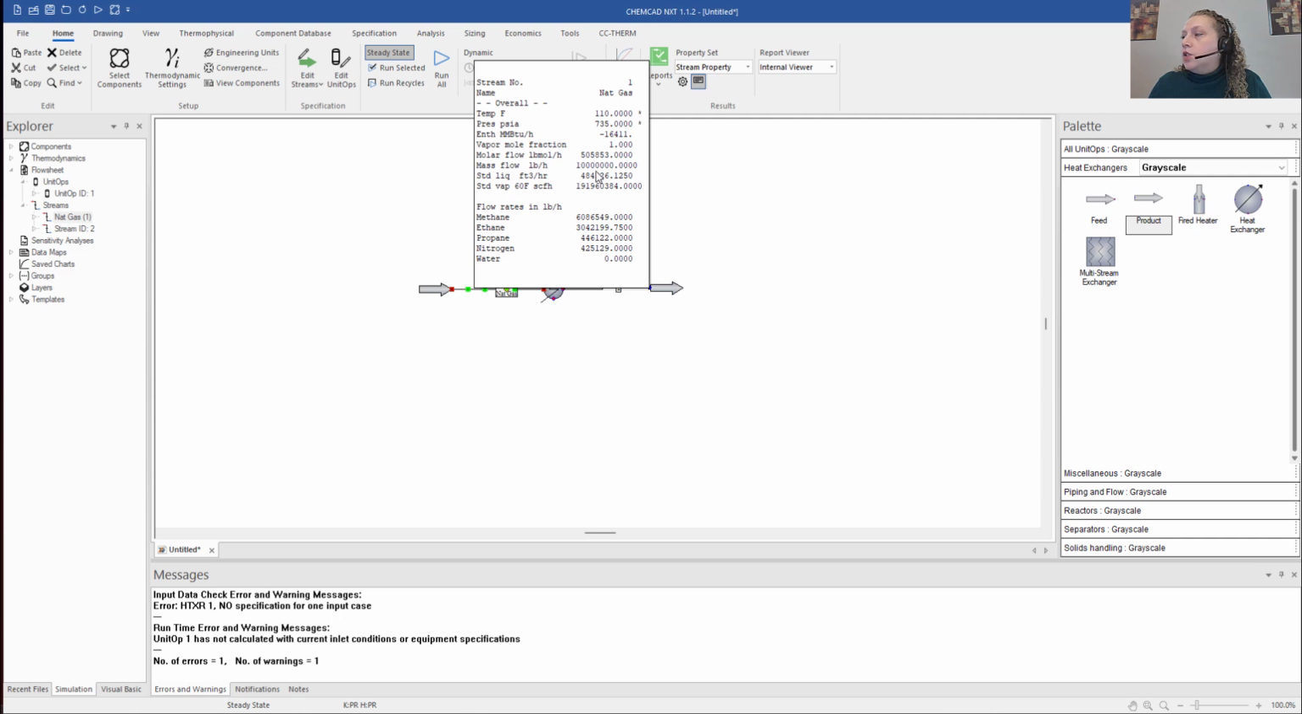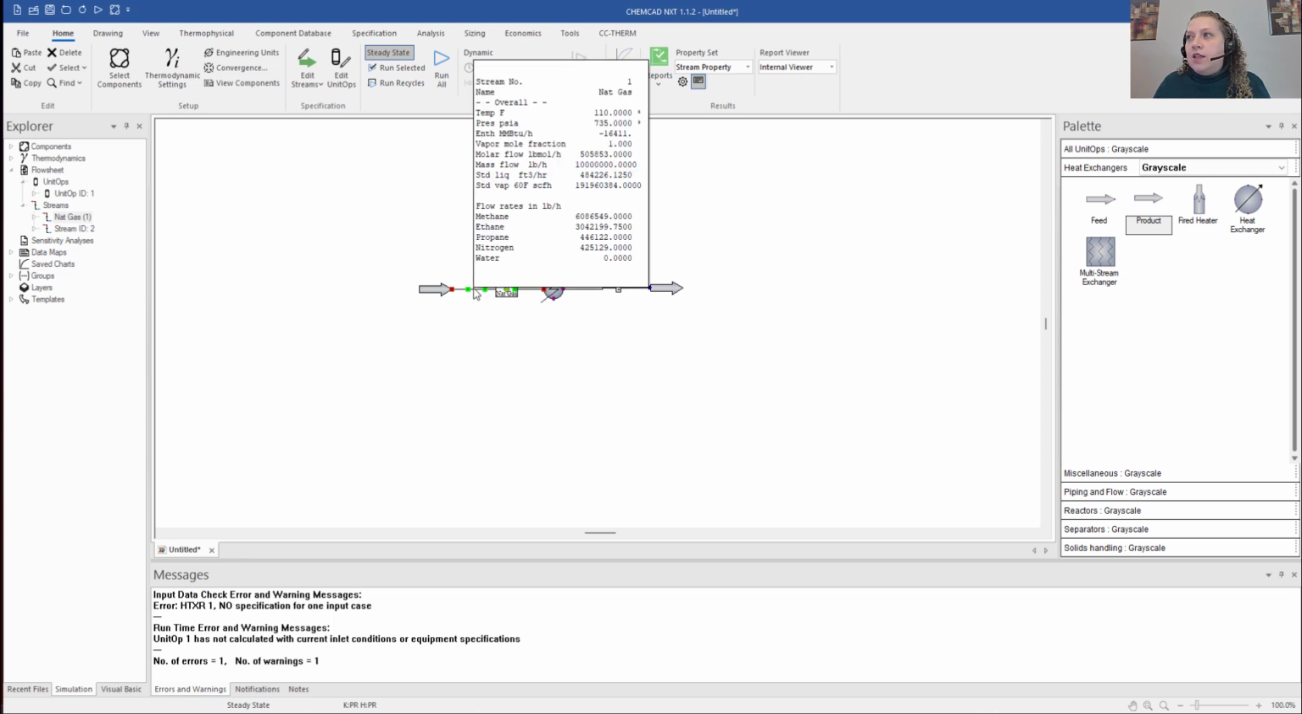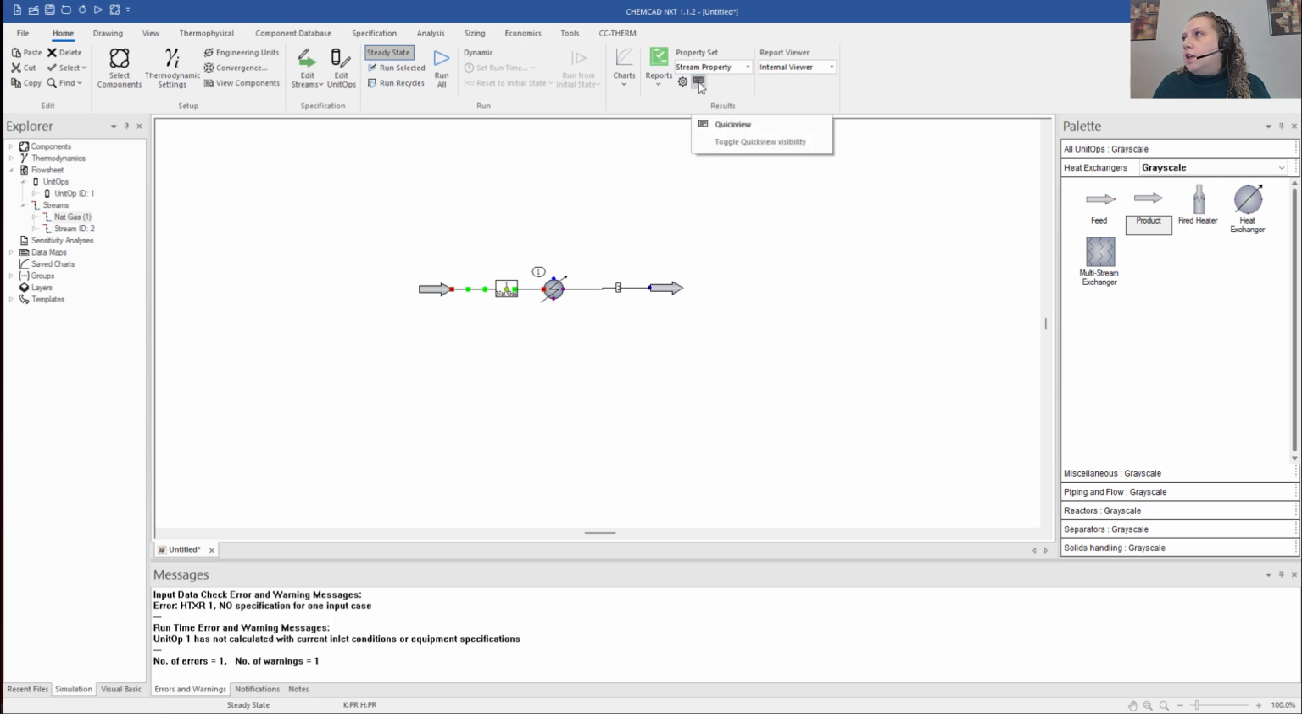I can choose to ignore the quick view sometimes when I have really complex processes, and as I'm navigating around it can get a little bit annoying to have this quick view pop up. So I can ignore it using this toggle on off feature here. And so now when I hover, I ignore it. If I prefer, I can add a stream table down here if I prefer that to the quick view.